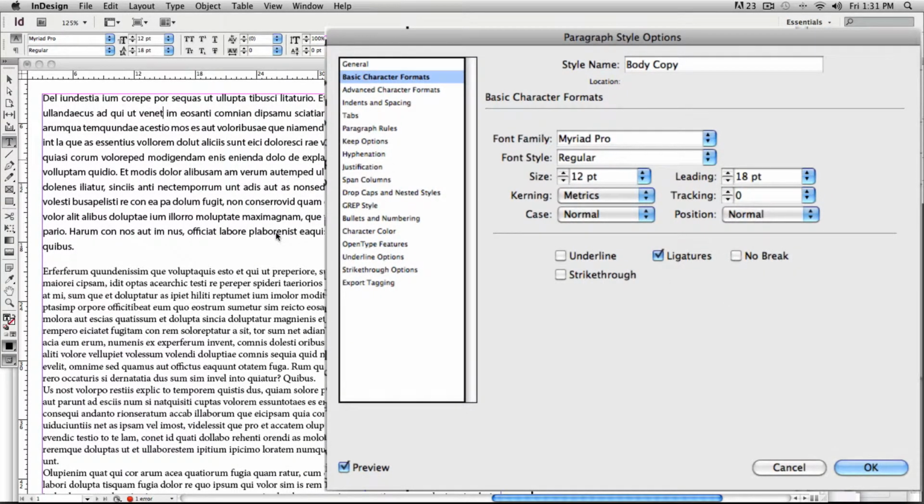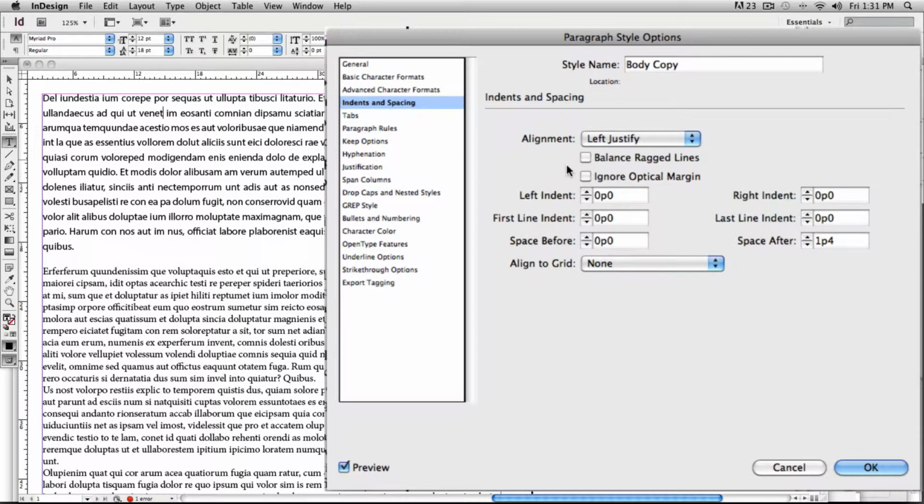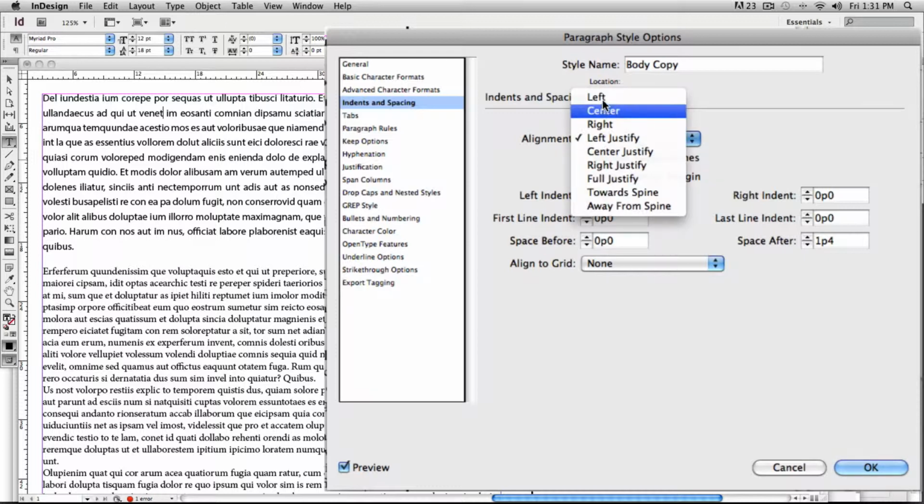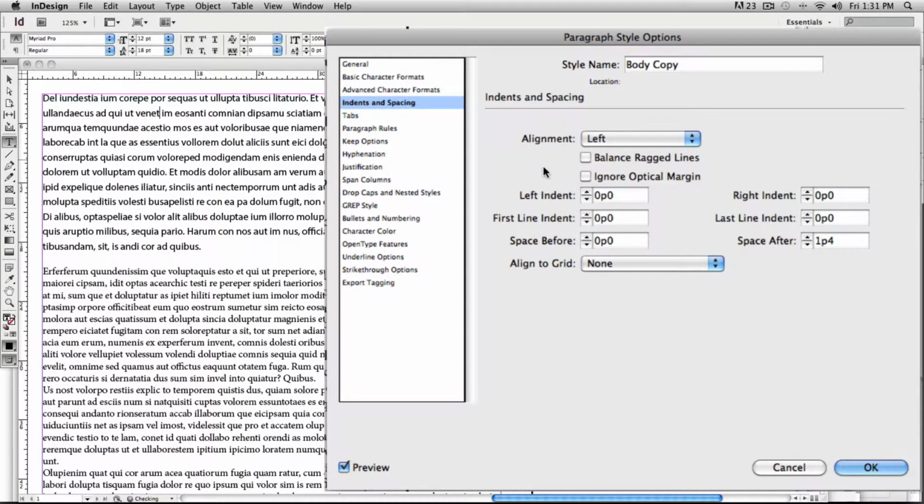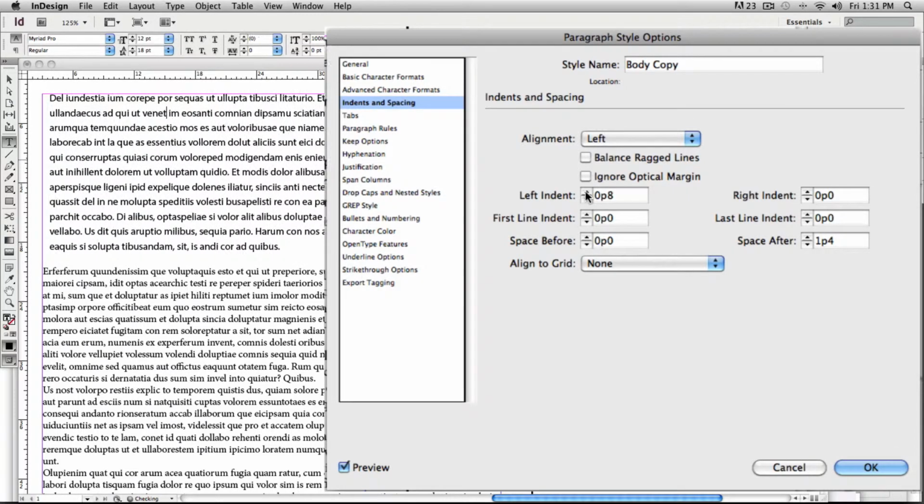You can change the amount of leading that's applied to the lines as well, tracking and kerning as well. I'm going to skip over the next one and go down to indents and spacing. With indents and spacing, this is where you can choose your alignment. Left, center, right, and then we have our justify options as well. We can also adjust our indents from here.